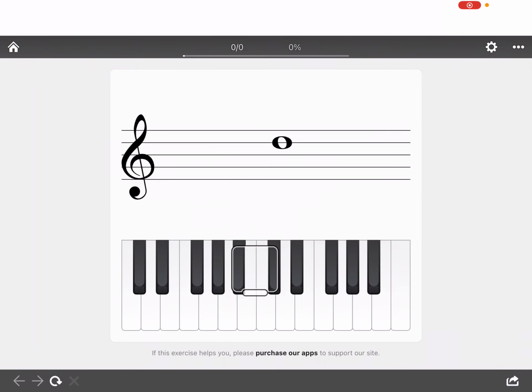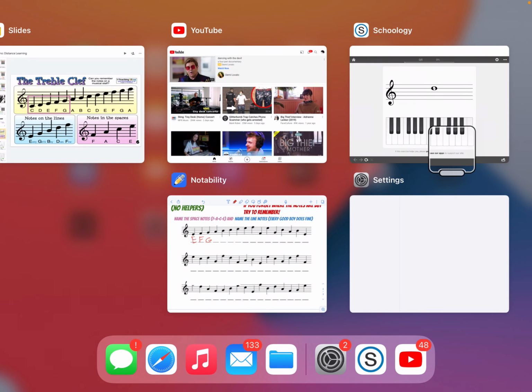Now, all you have to do in this game is identify the note, and then find out where it is on the piano. So remember, you're going to need to remember your treble clef sayings. Every Good Boy Does Fine, and FACE, on the space, to remember where these notes are. If you forget that saying, you can always go to Schoology.